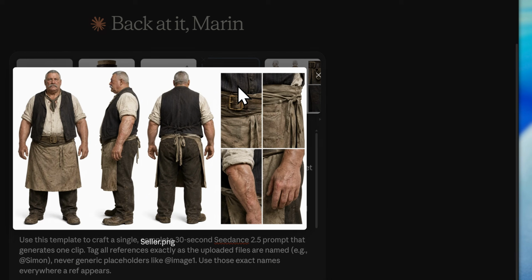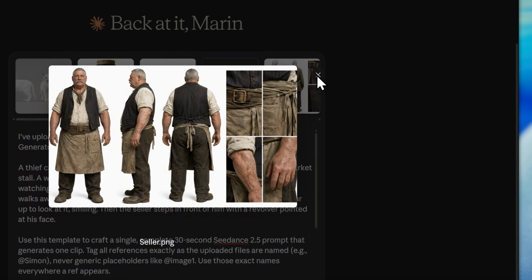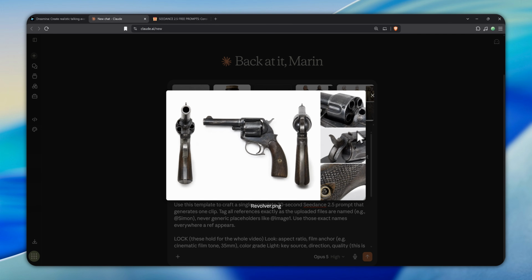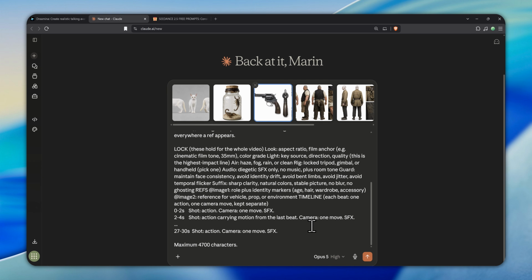If I click on the seller here, it is named seller. If I click on the character, he's named Simon. This one is named Revolver. It is set up like that for everything to make the process simpler. Here is the Seedance video prompt template. And now we will generate the story.